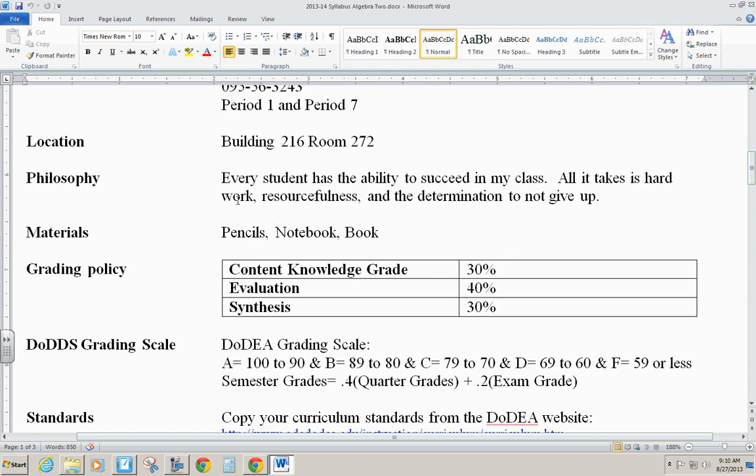My philosophy is that all students will be able to succeed in this class if they work hard and get the help that they need. Bring pencils, notebooks, and books. Eventually, we will be using calculators, but at the beginning of the whole first quarter, we will not be using the calculators very much.